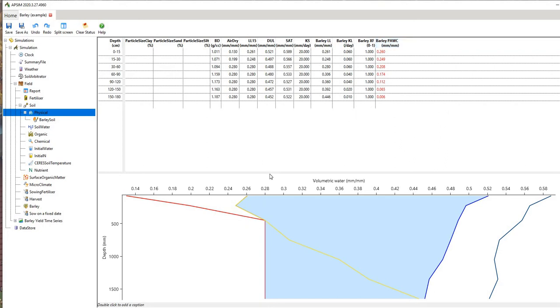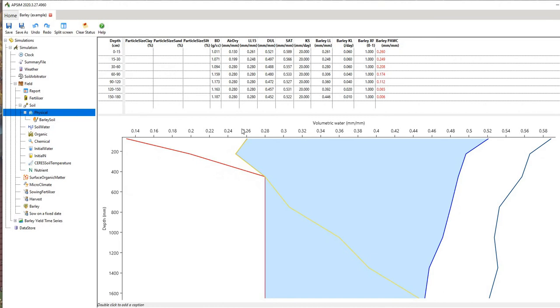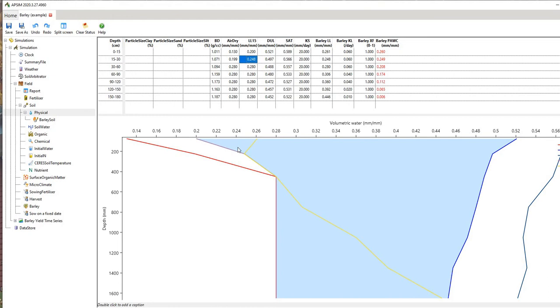Now, what we have here is essentially a graph of what we've plotted up here. So if you change one of these values here, you should see it change there. We might change the lower limit in the top layer. So it's 0.261. Let's just say we change this to 0.2. And you see that lower limit then change. Let's just change that back to 0.261.